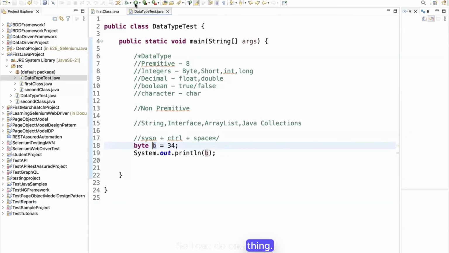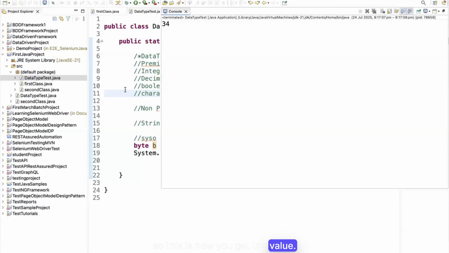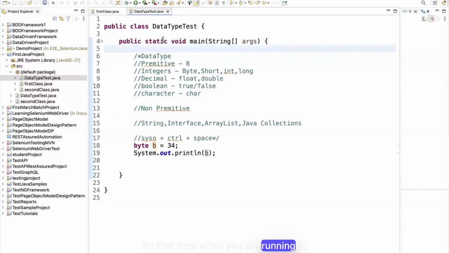So I can do one thing, I can directly run via this run button, this green button. But I would suggest, if you're running it for the first time, go and run it via Run As. Okay. So this is how you get the value. Next time if you run it, you will find the right thing. So first time when you're running it, go with that right click option.